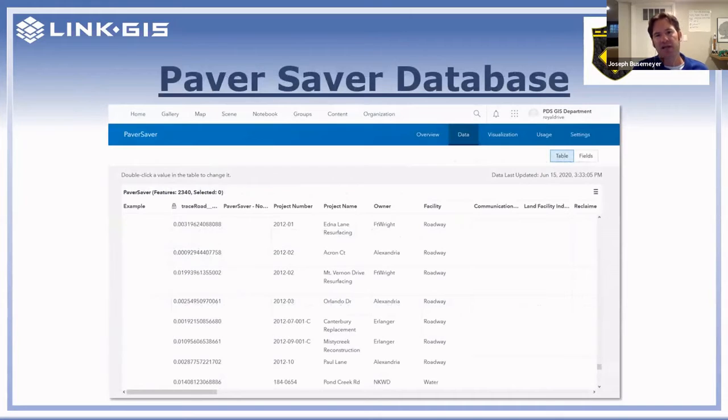Here's a quick snapshot of the Paver Saver database and what it looks like in ArcGIS Online. We currently have over 2,300 records in this database. Now, those weren't all entered in recently.